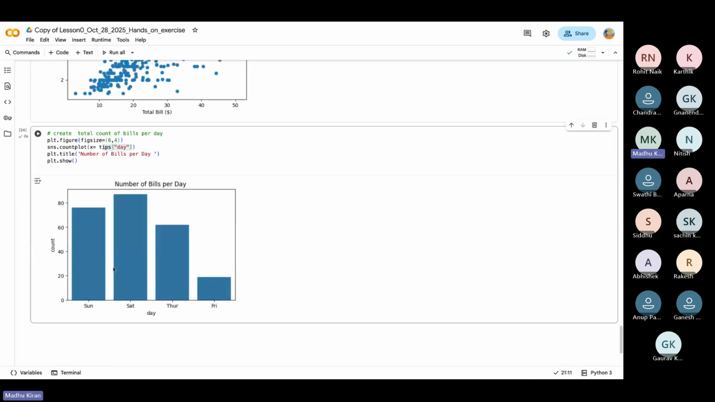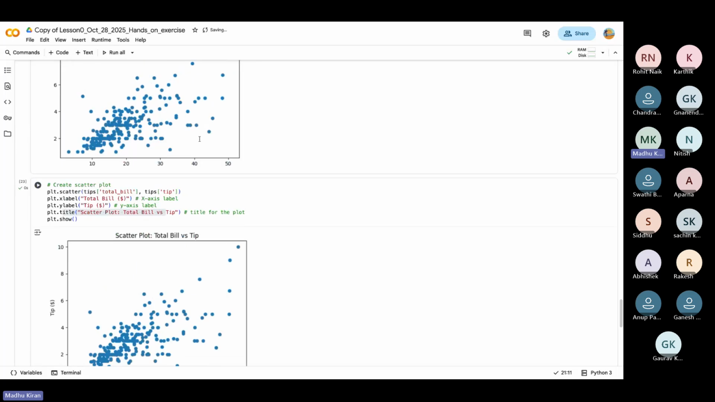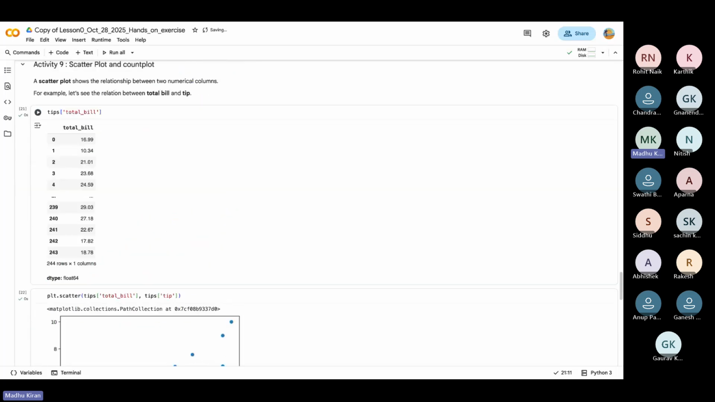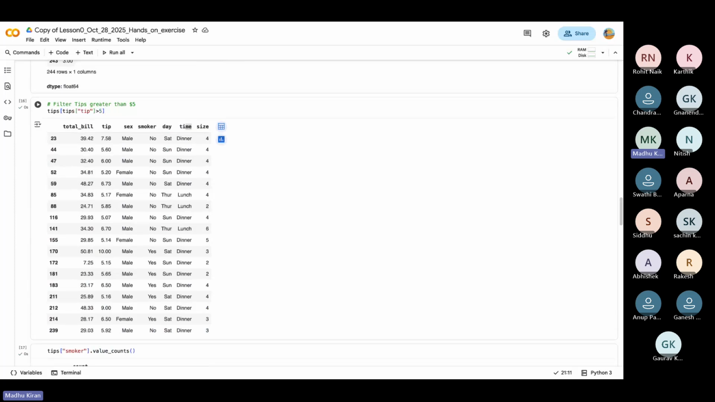Just by getting the count directly, looking at it, we know that on Saturday the count is highest, the number of bills per day. Sorry, we are doing the count of bills per day. On Saturday, a lot of customers. We can even draw insights like on Saturday there are a lot of customers coming to this particular restaurant. So likewise, you take any data set, we can do a lot of analysis on it.